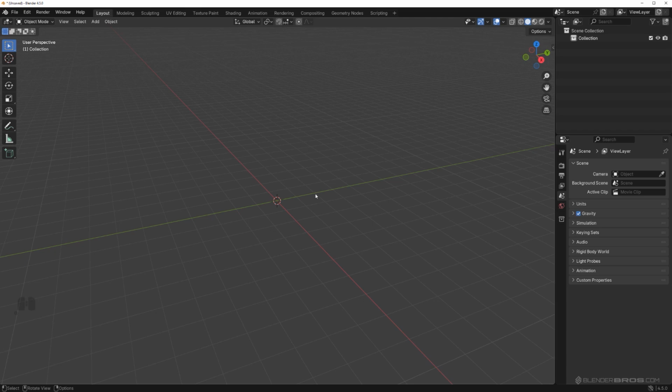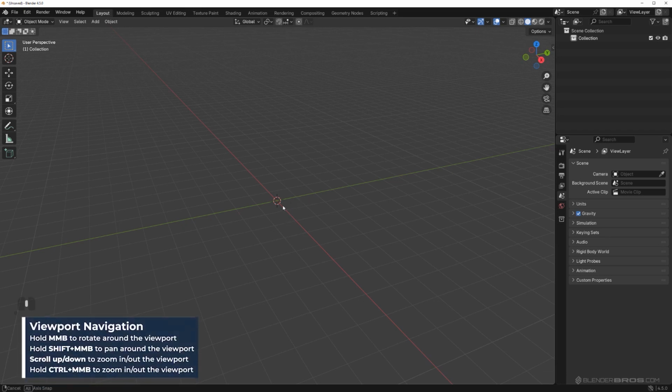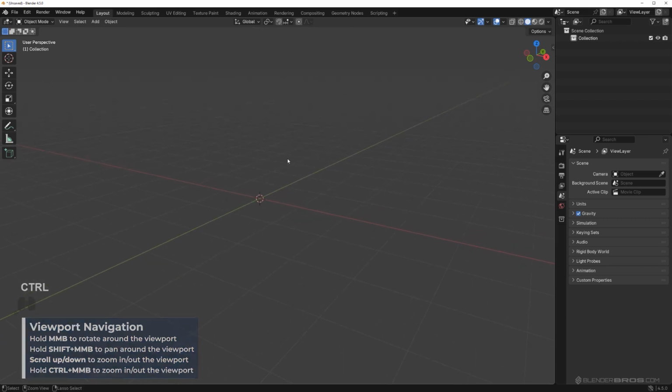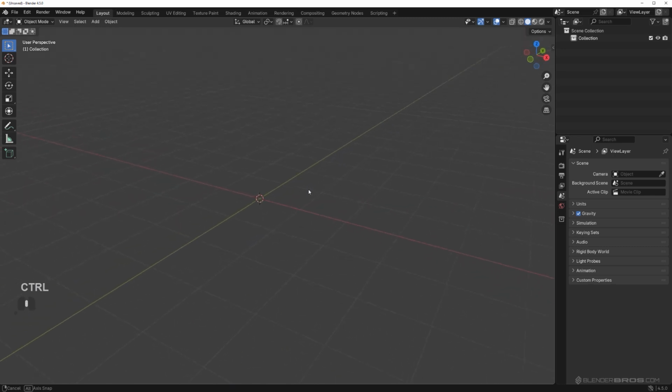So what we can do now is adjust the canvas and rotate our scene. I'll show you the basic navigation in Blender. If you hold the middle mouse button, you can rotate your canvas, right? If you hold Shift and the middle mouse button, you can pan it. And if you scroll in and out with your middle mouse button, you can zoom in and out. You can also hold Control, hold the middle mouse button and move your mouse up and down to zoom in and out. And that's basic operation in Blender.